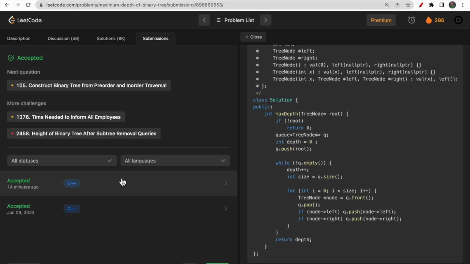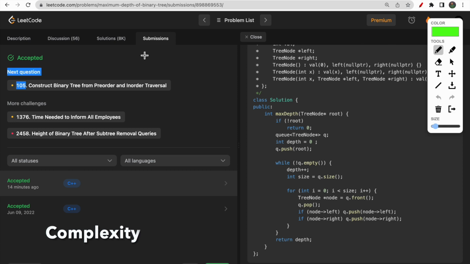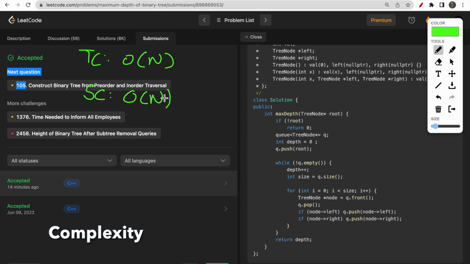Now talking about the time and space complexity, the time complexity of both the DFS traversal and the BFS traversal would be big O of n, as we are traversing all n nodes. The space complexity would also be big O of n, as we are storing the nodes, correct? Here the nodes are stored in the queue, and in DFS it would be the recursive stack, because we are doing recursion, so the recursive stack will store the nodes. So the space complexity of both approaches would be the same, big O of n. That's all for this video.